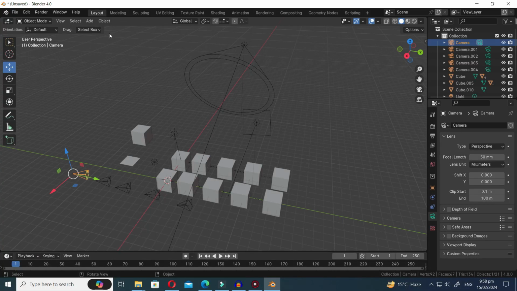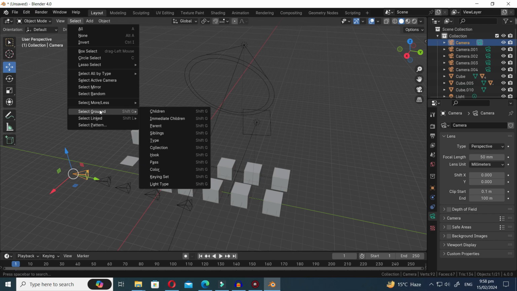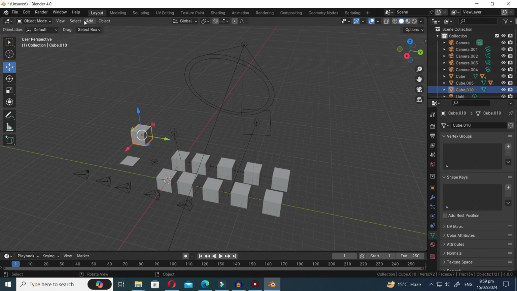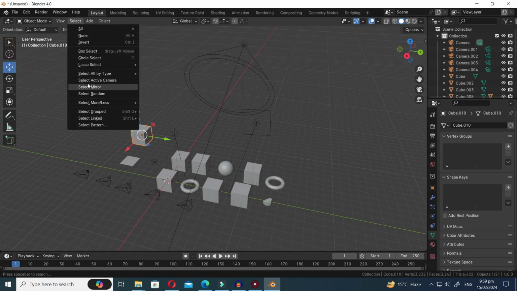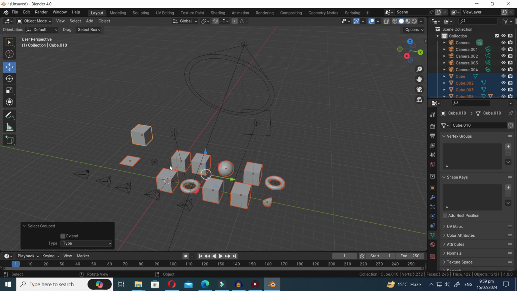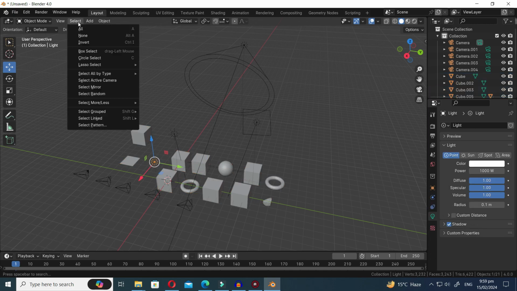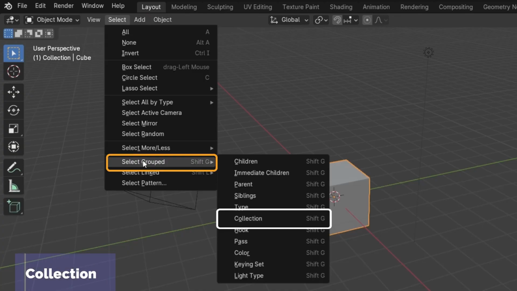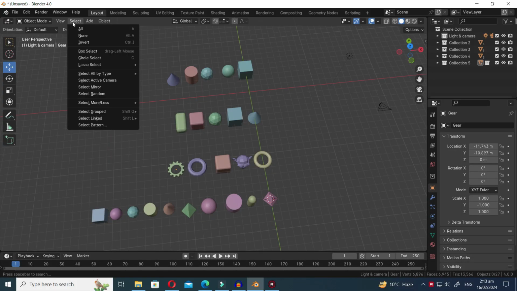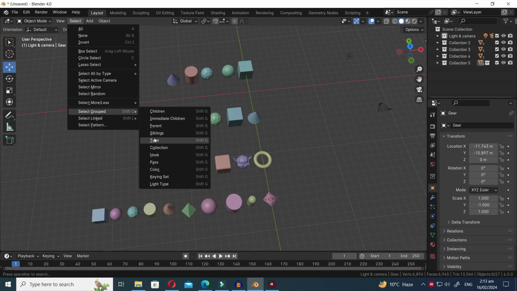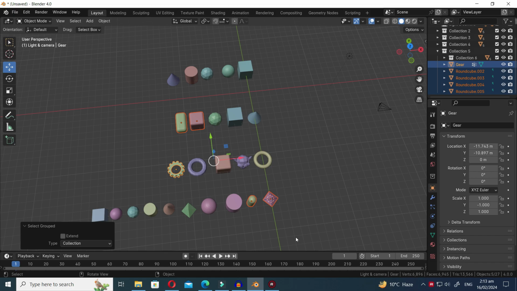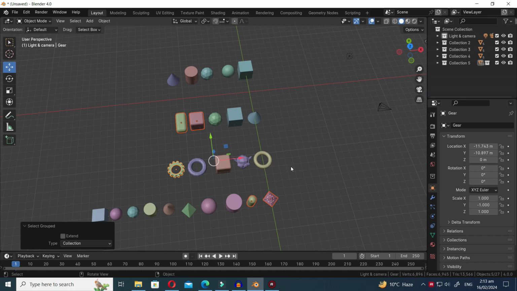Type. Select objects that share the same type as the active one. It selected all cameras when a camera is the active object. Now, it has selected all types of mesh objects, such as cubes, planes, and tubes. Now, it selects all types of lights. Collection. Select all objects that belong to the same collection as the active object. You can see it selected 4 random objects from different rows that belong to the same collection.